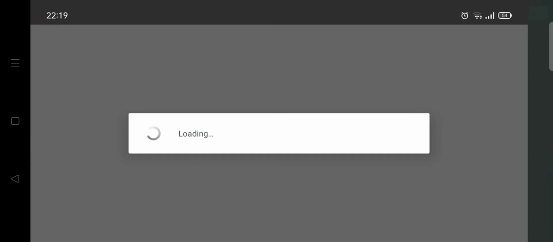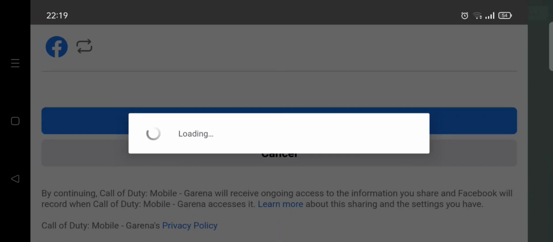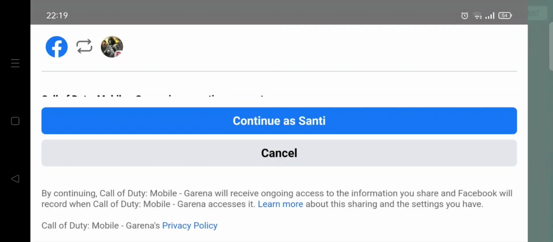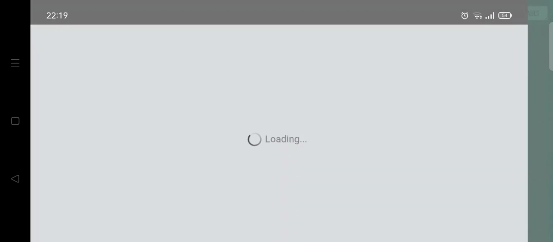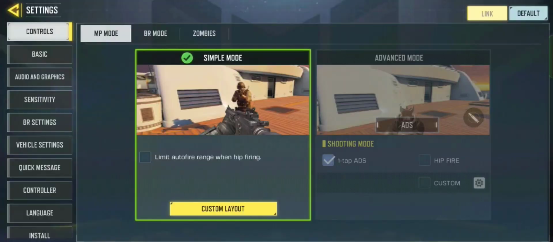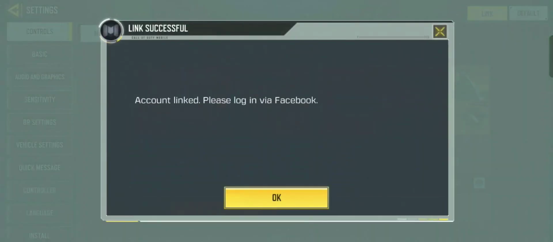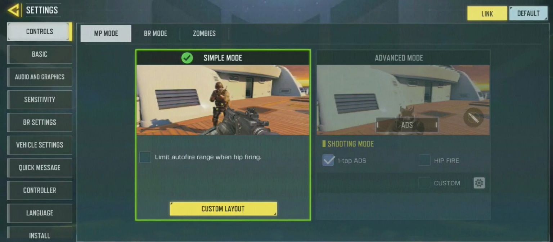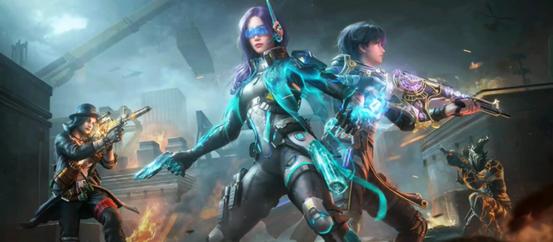So wait for the load. So continue. So your account is already linked. You can synchronize your save game or saving progress via Facebook in case your account is lost. Click OK.